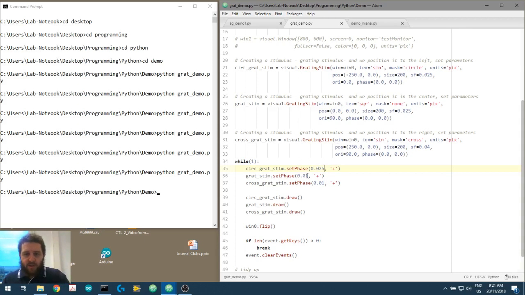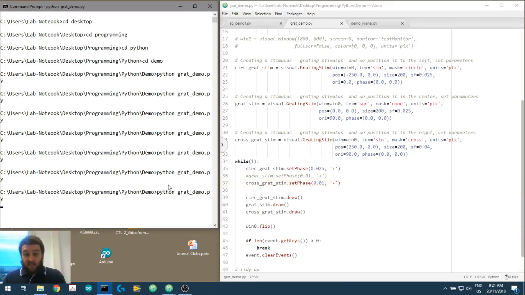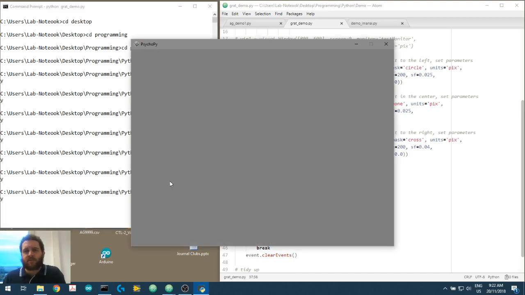And what we're going to do here is we're going to comment out the set phase, so it should not change the phase. We've turned it into a static grating. And for the third one, let's just reverse the direction. So now we're subtracting the phase. So we're doing different things to all three of our stimuli, and we should see these changes be reflected on each of the stimuli, independently of the other ones.